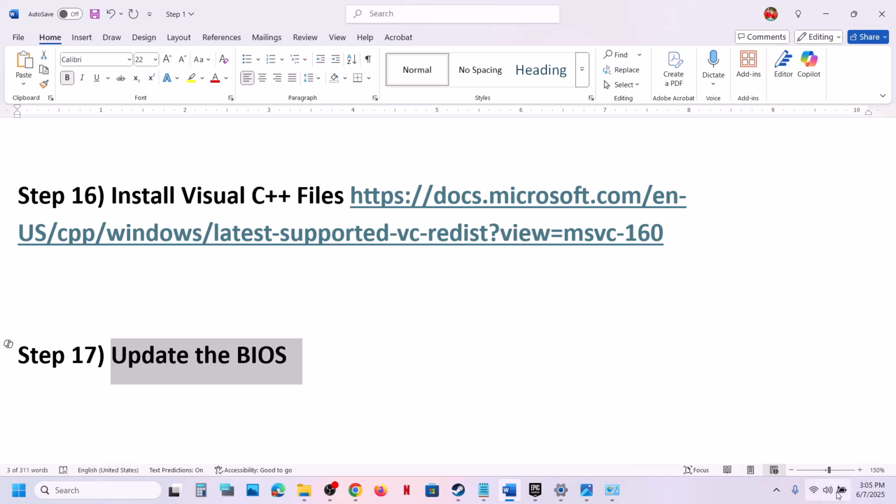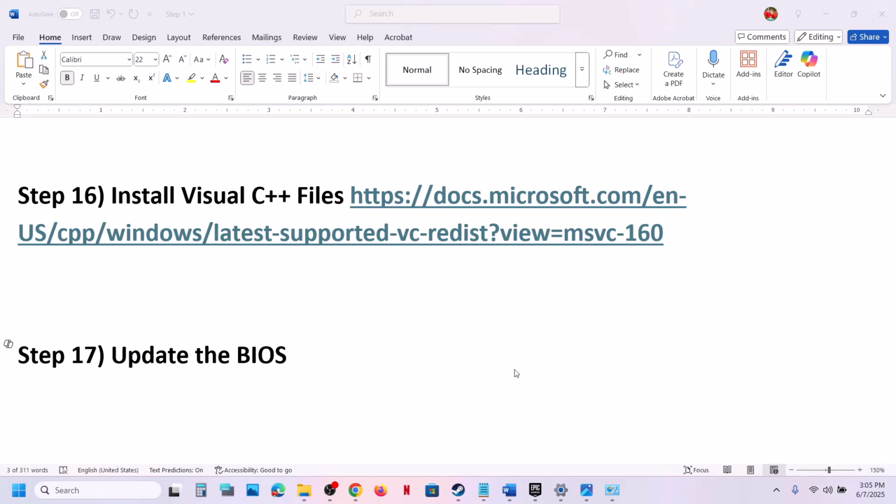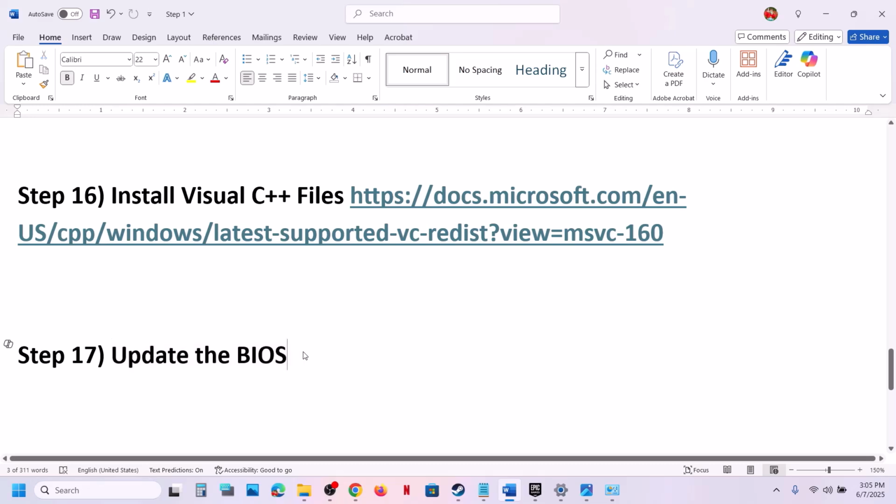In case of laptop, make sure battery on your computer is more than 10% and the AC adapter is connected to the computer. During the BIOS update, your system will restart. Do not unplug the power cable when it's updating the system BIOS. After the BIOS update, log into the computer and then launch the game.